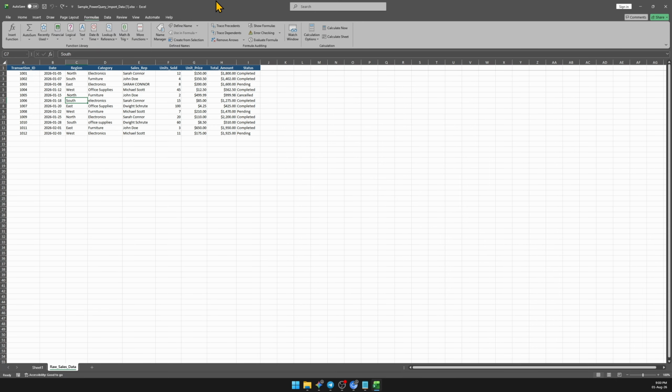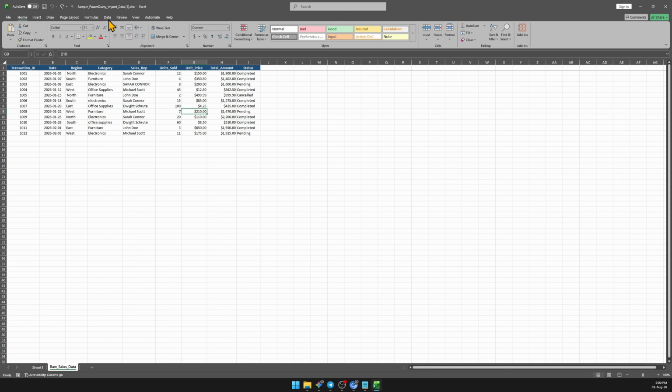Then how do we fix a cell formatted as text? So just select the cell where the formula isn't updating. Then you go to the Home tab. In the Number section drop-down, change the format from text to general.